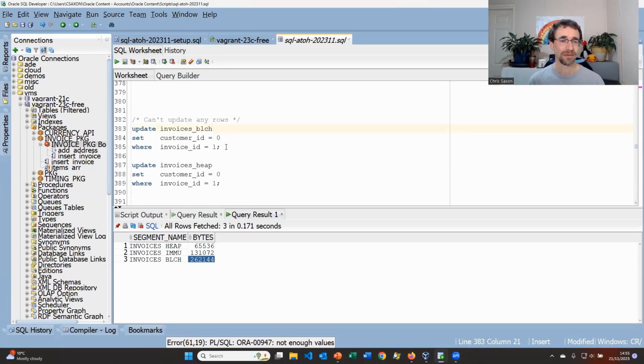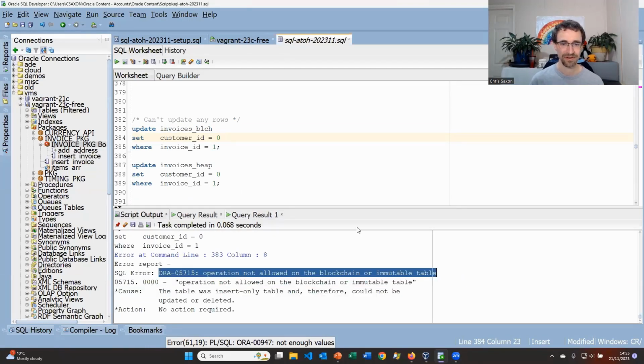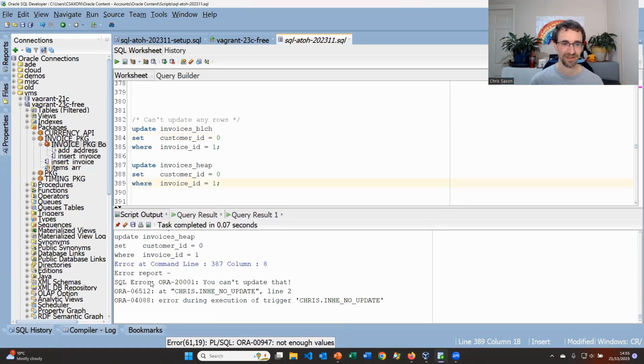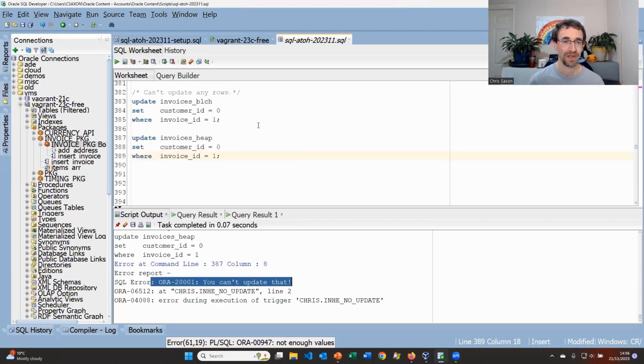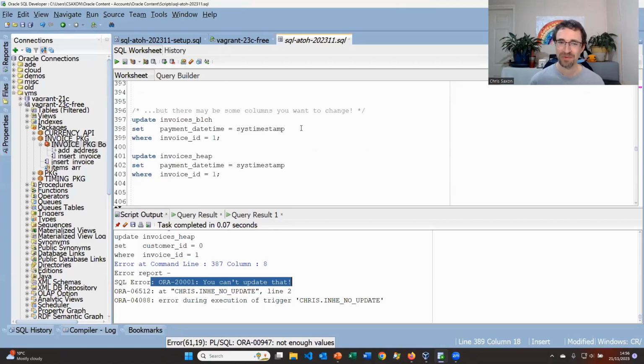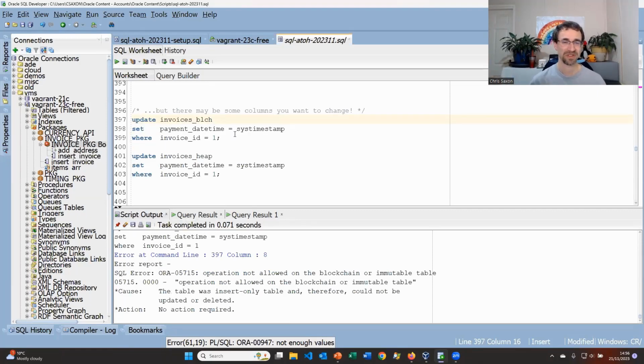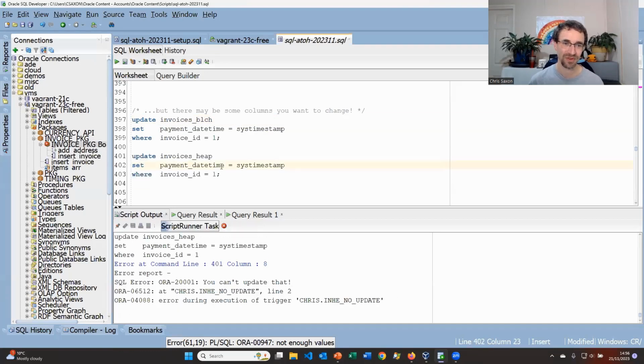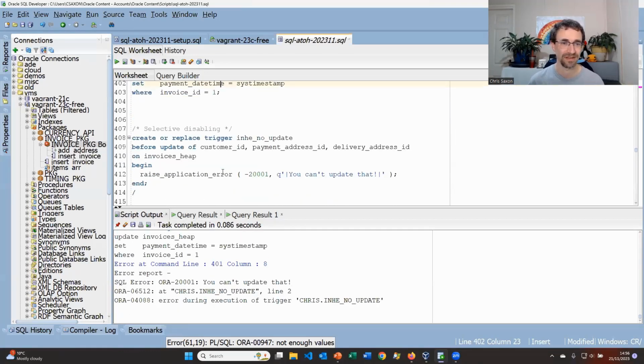Now, as I said, in all these instances, we can't update the rows. Blockchain tables don't allow it. With our heap table, our trigger tells us we can't do it. But there might be some columns we want to change, right? We might want to set an invoice to paid. You might issue it and it is paid at a later date. Blockchain tables, can't update it. Invoice is currently paid, we can't update it.